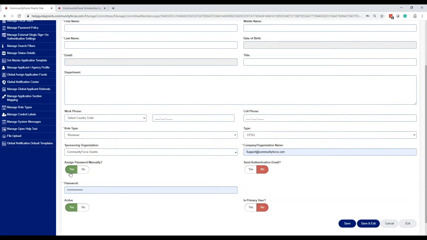And then I usually tell the individual to log in using the email address that I've created on their account. I give them the email address, and then I tell them to click forgot password. When they click that, the system will send them an email and they can create their own password that way. You don't have to remember that on their behalf.